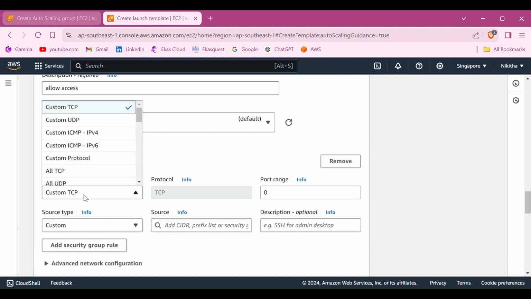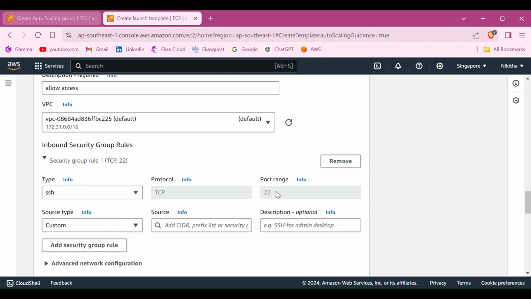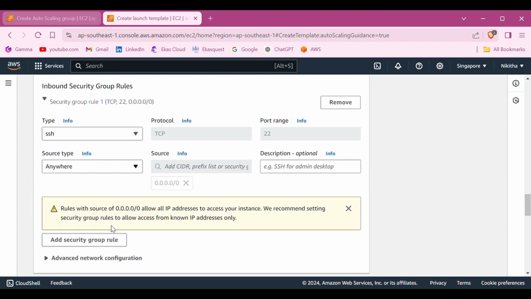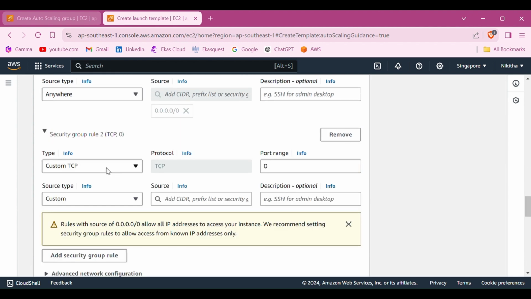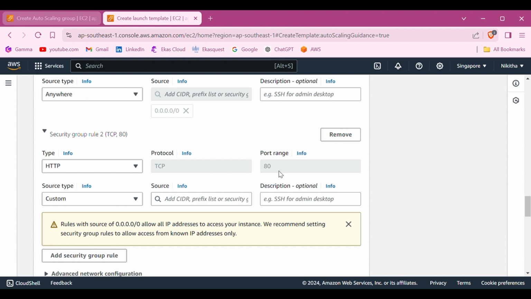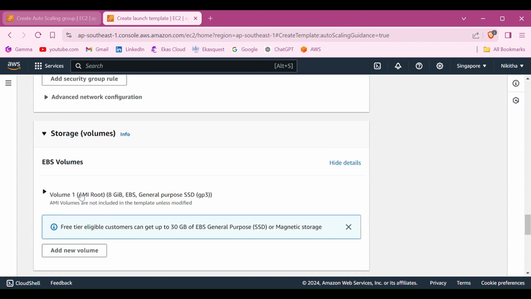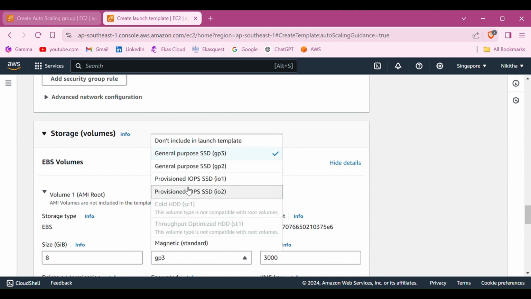We're going to have SSH with port range 22, which can be accessible from anywhere, and also another protocol, HTTP, since we are accessing through a web server, which is port 80, which can be accessible from anywhere. Here in volumes, we have to make it GP2.